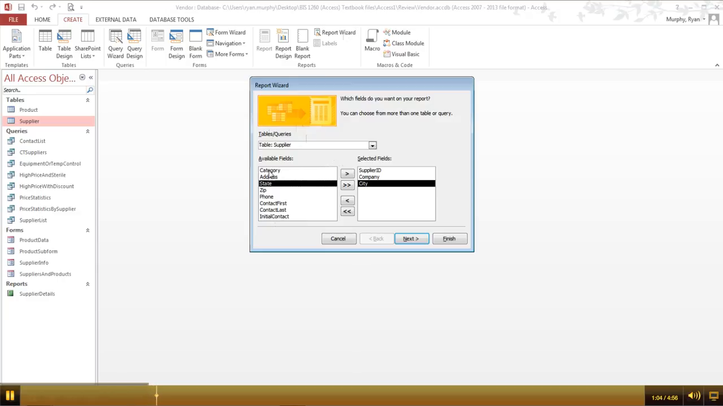So you want supplier ID, and then company, and then city, and then category. So you're going back up here. Now let's say, for example, I forget category, and I bring in contact first, contact last, and not initial. I don't even want that. Phone. Alright, so I have a couple mistakes here. Oops, I brought in initial contact. I don't want that at all, so I move that back. So I have supplier ID, company, city.